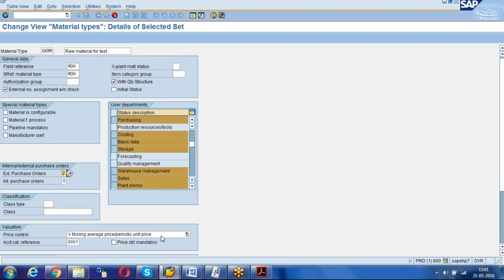Then coming to price control, we can decide here whether it is a moving average price or standard price. This account category reference will play a role when we do the automatic account determination. I will explain it in detail later, because the account category reference will play the role of getting the respective valuation classes when you create a material master for that material type.